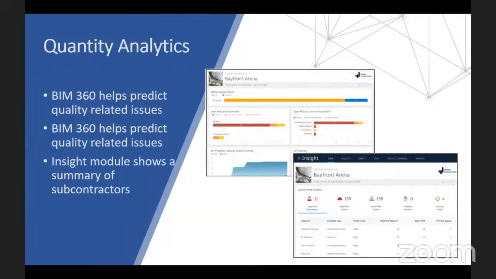So quality analytics. BIM 360 helps predict quality related issues by visualizing high risk areas through Construction IQ and providing visibility to the project data. So the quality data is visualized on the quality tab within the insight module, as well as through select cards in the card library in the project home. There is a tab in the insight module that shows a summary of the subcontractors who have the highest risk on the outstanding issues. So a list of high risk issues, water related risk issues, checklist activity, and overdue issues.